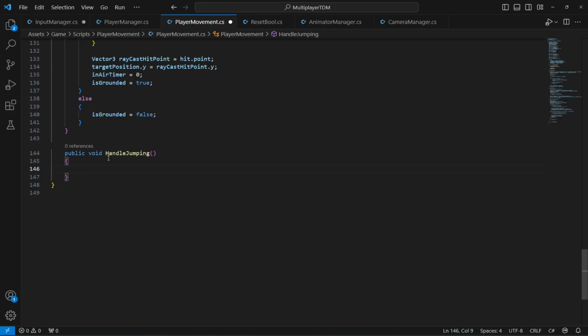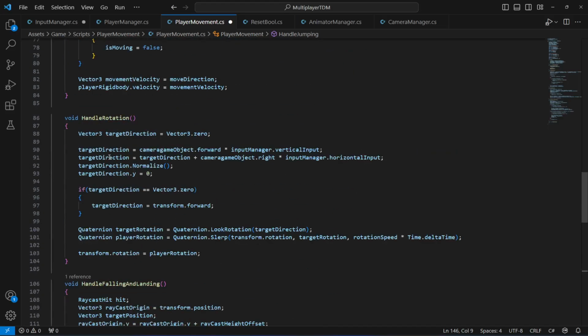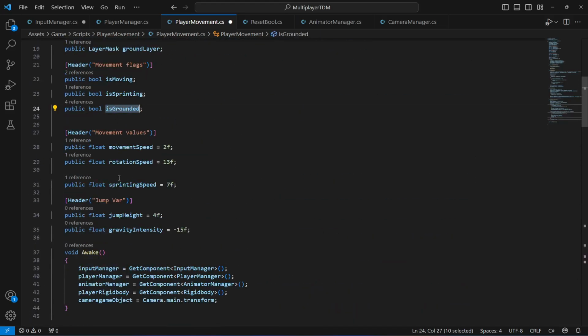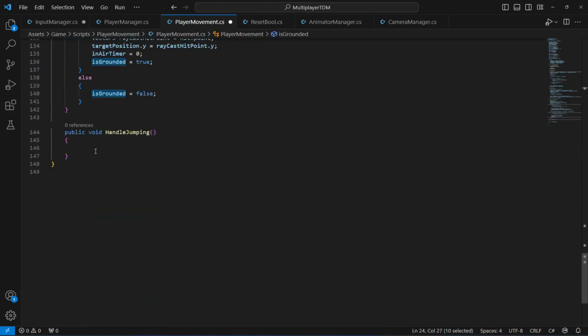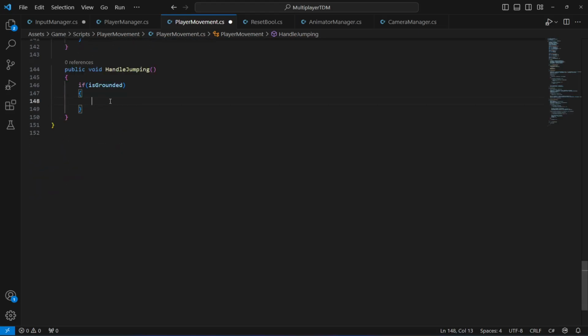Then in here, first of all, we will check whether the variable is grounded is true. Because before jumping, we want to make sure that the player is grounded. So we will say if the player is grounded, then what we gonna do? We will play the jumping animation. And as you know that we didn't set any jumping animation, so what we're gonna do, we will first of all go ahead and set up our animation, and then we will continue our code from here.